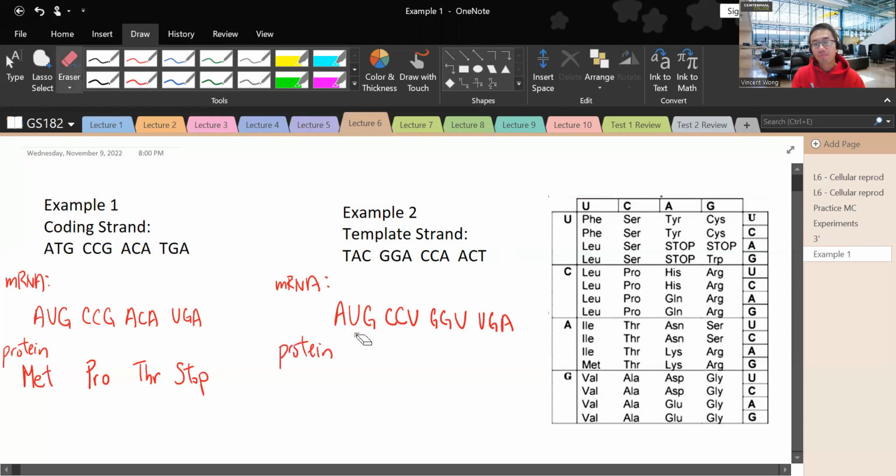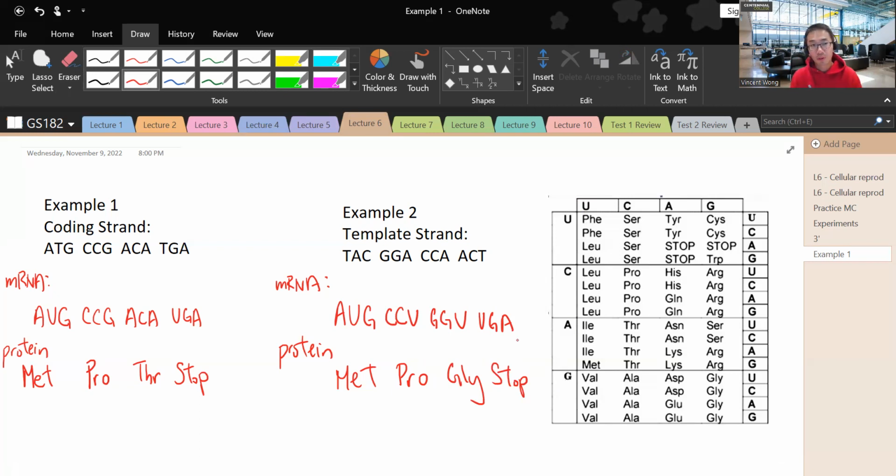So AUG. In fact, you should pause the video right now and see if you can figure out the amino acid yourself. Okay, so AUG is MET. CCU is another pro. GGU is GLY, and UGA is another stop codon. Okay, it's just like that. Okay, very simple.